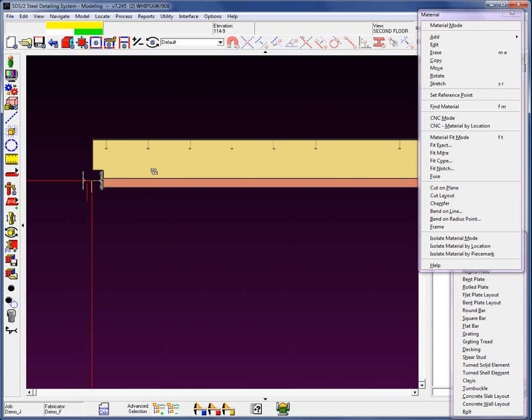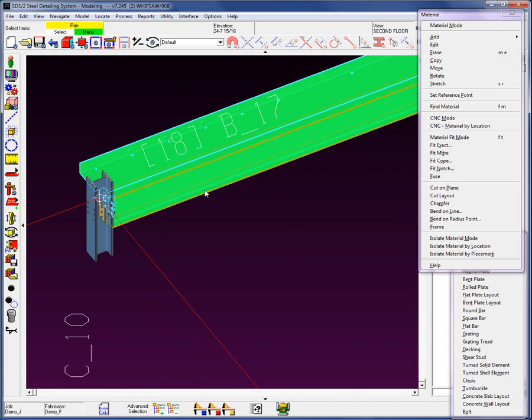This will conclude part 3 of the material operations.